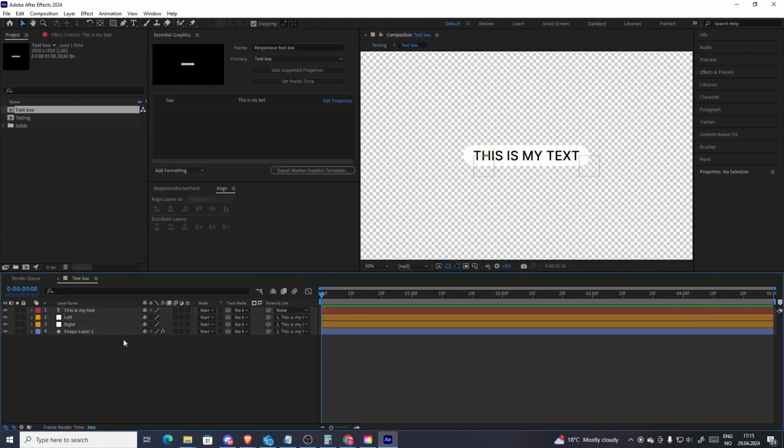Let's say we want to give it some more control, some more options in the Essential Graphics panel. For example, we might want to add controls for the color. We might want to add controls for the padding. We might want to add some animation. We'll get into that now. So first, we can start with the padding.